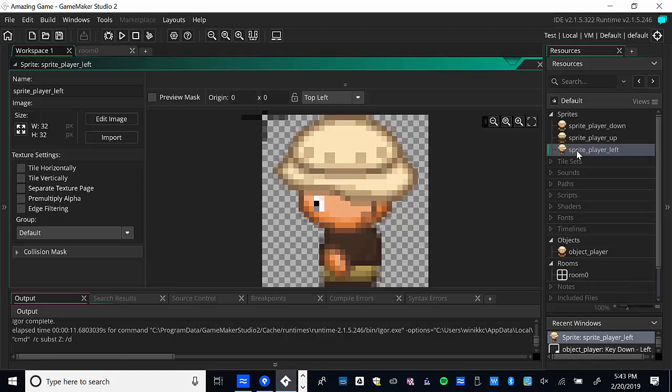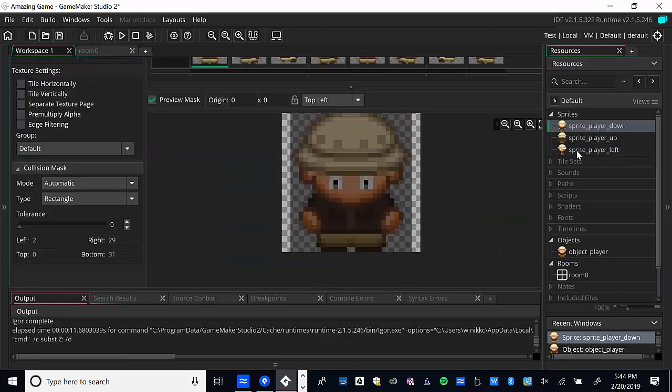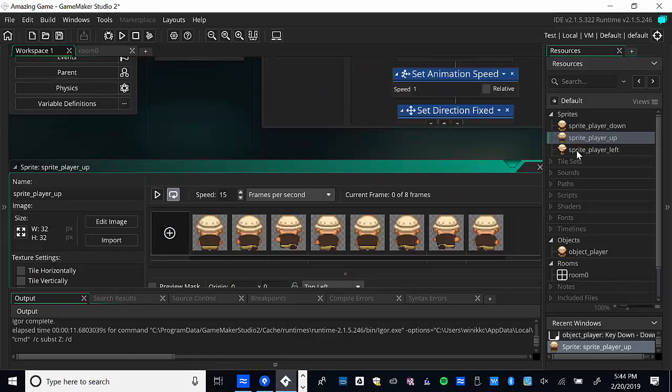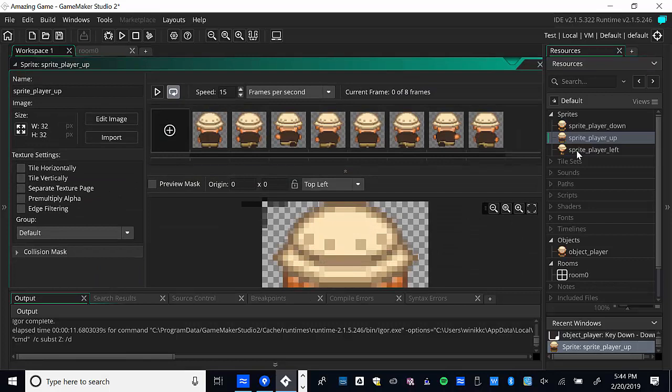And so the origin, what we want to do is we want to put the origin in the dead center. So we're going to go to top center is where we're going to put it. However, if we do that in one, we have to do it in all the others. So I'm just going to click this. I'm going to sprite player down, double click, set the origin, top center, lock it. Sprite player, oh, that was down. Go up, top center, lock it. Now let's test it out.